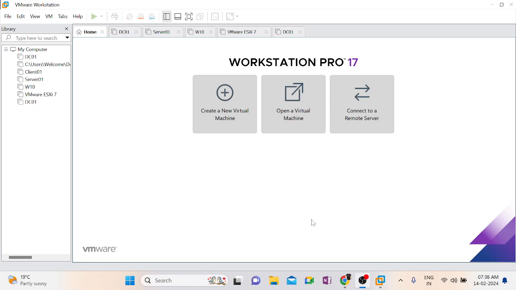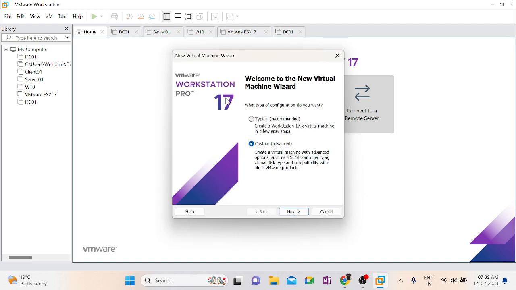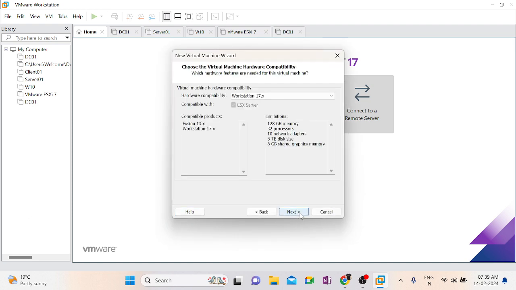So let me quickly create a virtual machine. When you open VMware Workstation, you have multiple options. Actually, you will be on the home screen. Once you go to the home screen, you can just click on create a new virtual machine quickly and go with the custom option. And then this is the compatibility of the virtual machine software.